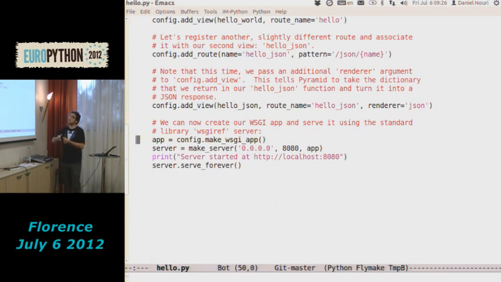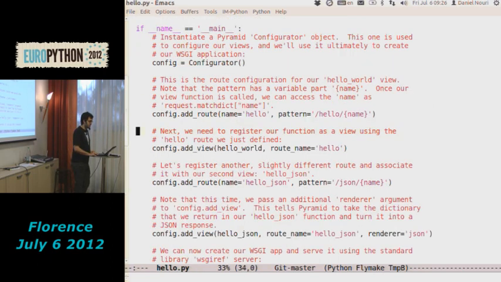create the WSGI app, which is at this line, and then we're just using the WSGI ref to serve our application. So this config object is essential. We're going to use it in startup code to configure our application, typically reading from a configuration file, and then setting up all our views. So this is, I think, like the app object in Flask or so.